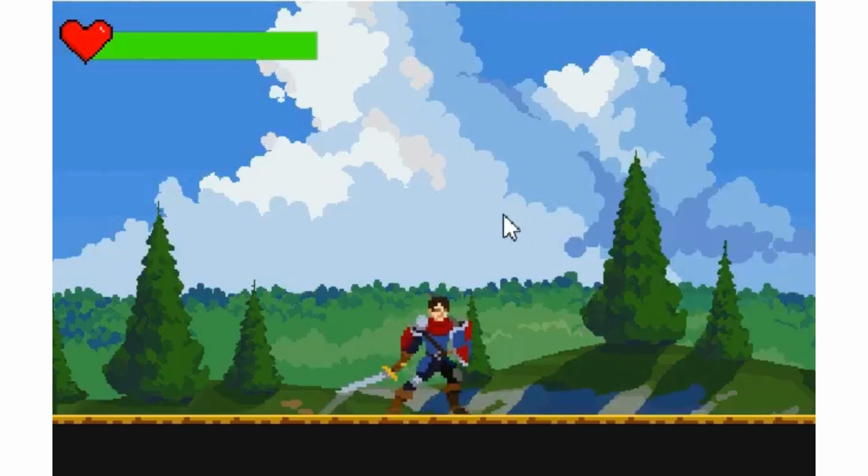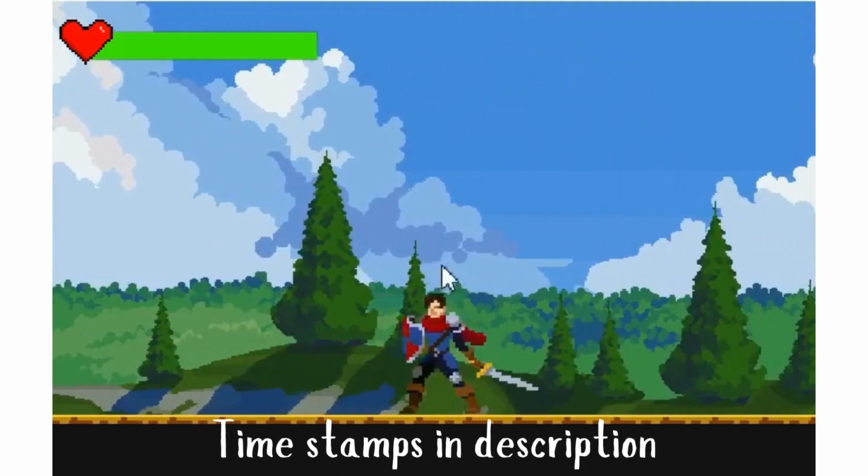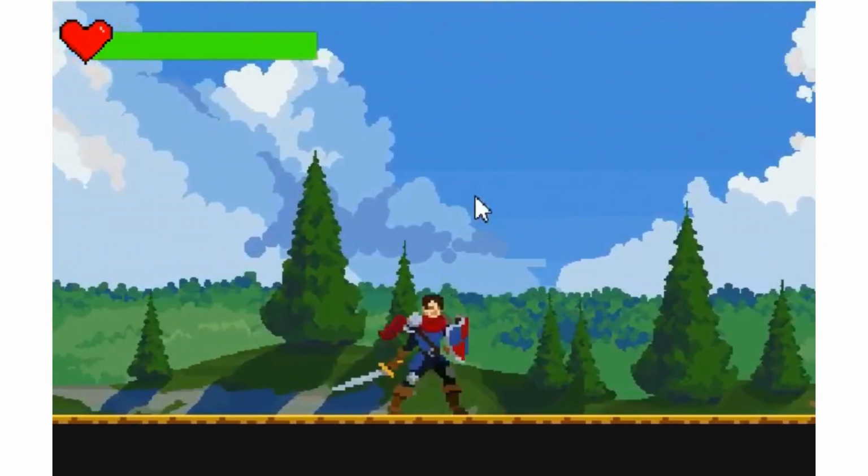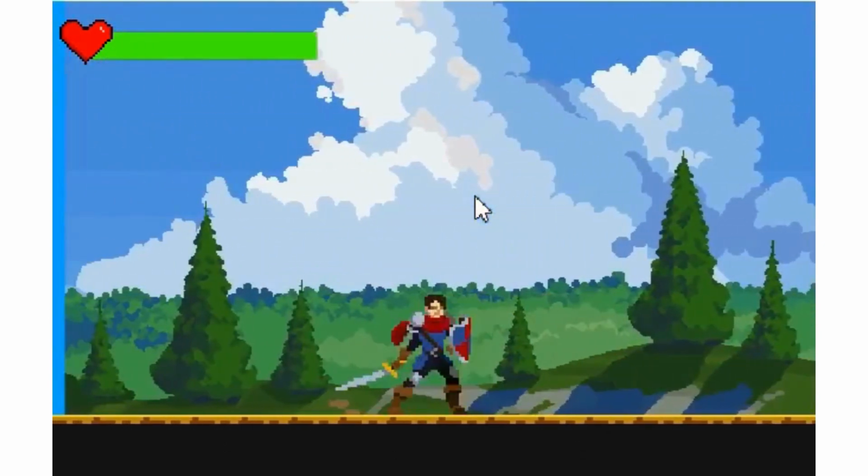In this video we're gonna set this. The camera will follow the player in the x-axis only, as you can see. Okay, so without further delay, let's dive into this topic.